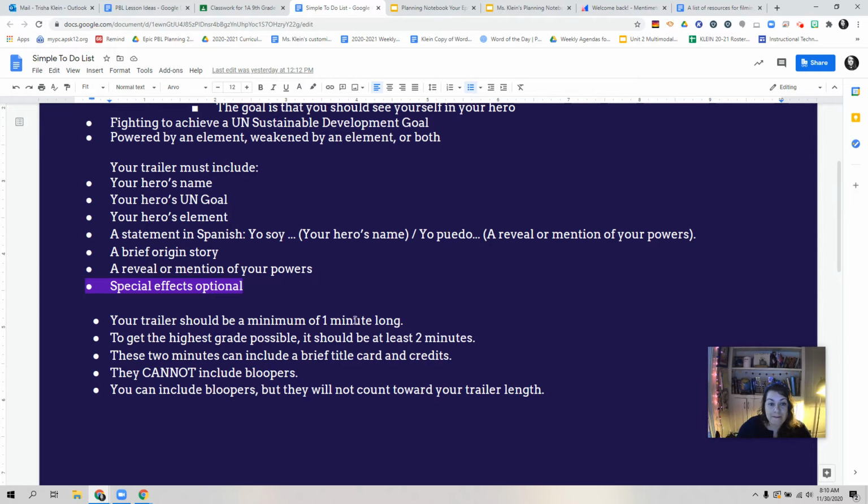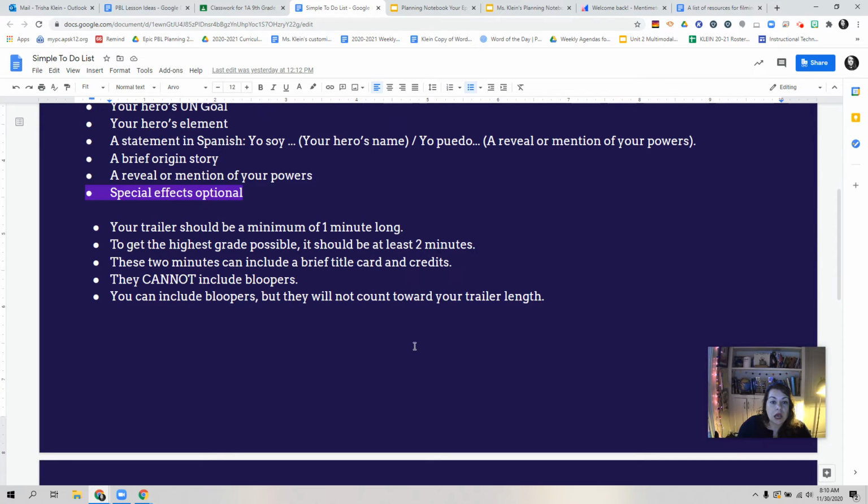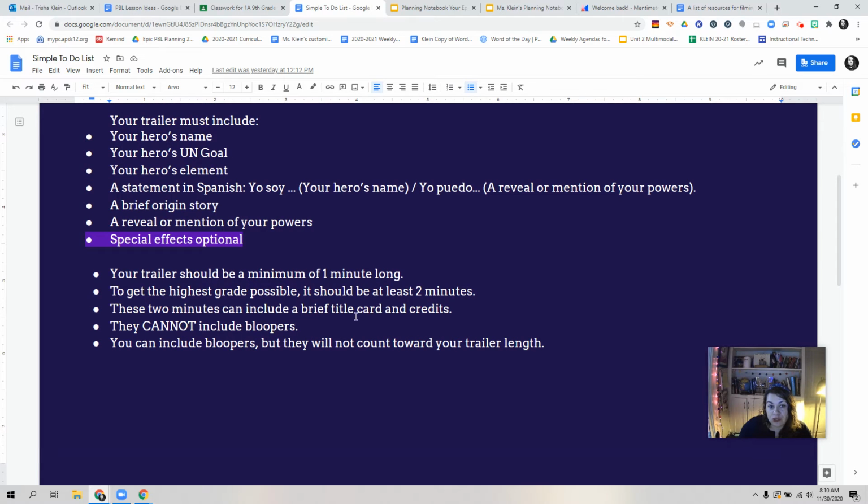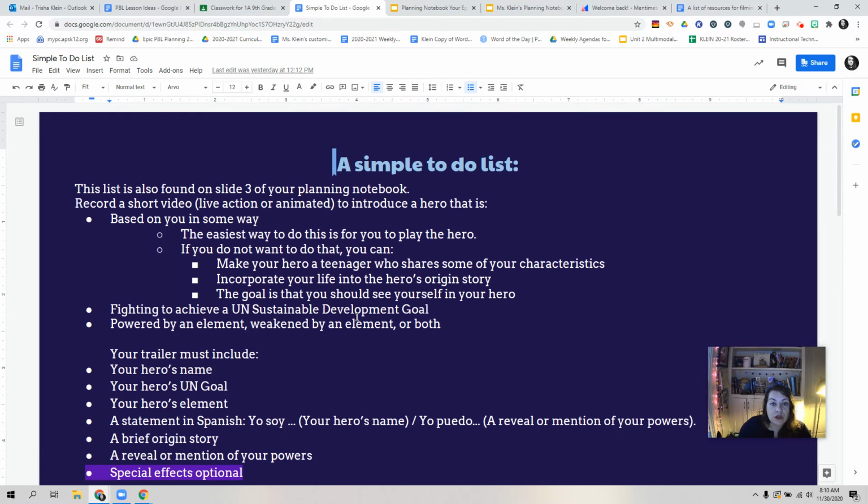Your trailer should be a minimum of 1 minute long, but if you want it to get the highest grade possible, it should be at least 2 minutes, okay? You could have a brief title card and credits, but they should not take up the majority of your time. The 2 minutes cannot include bloopers. You can have bloopers, but they're not going to count towards your overall length of your trailer. So that's the simple to-do list.